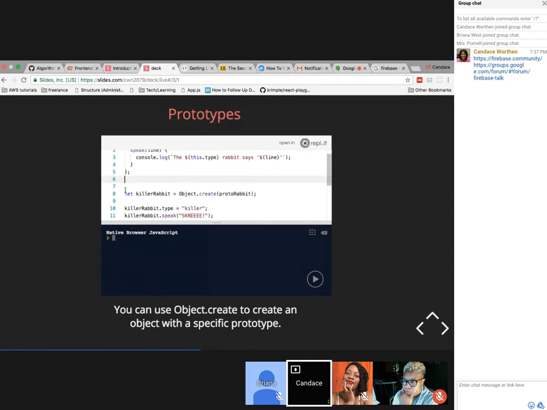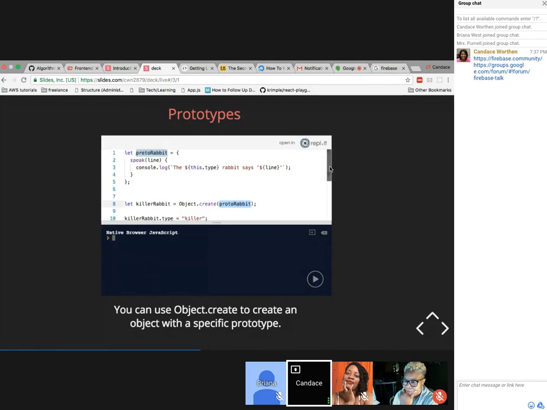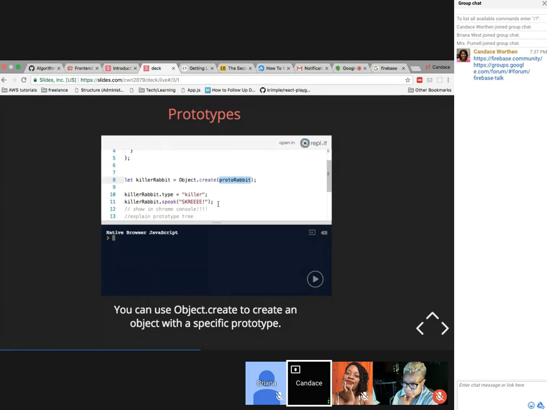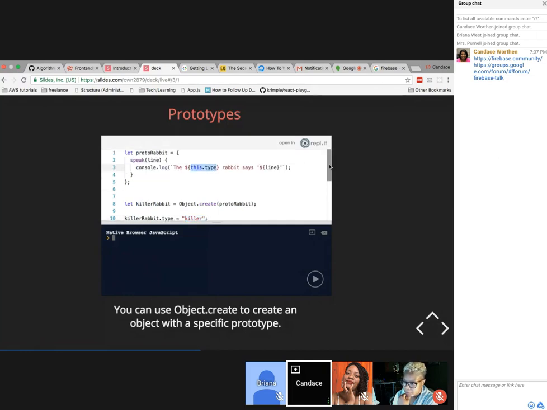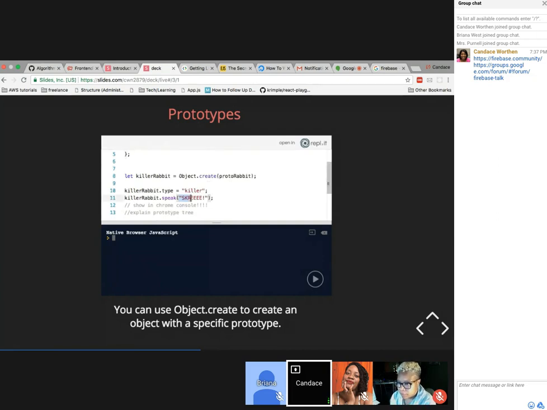Okay, right. And so when we are calling it now, we're going to create a new object. So killer rabbit is our new object, and we're passing through proto rabbit. So killer rabbit is going to adopt basically the speak function because we're passing that through. And we're also setting the type as well. So we're setting type equals killer, which is this right here, our type, killer. And then we're also passing through an argument for line, and we're passing through screen. So when we run this code, it will say the killer rabbit says screen.